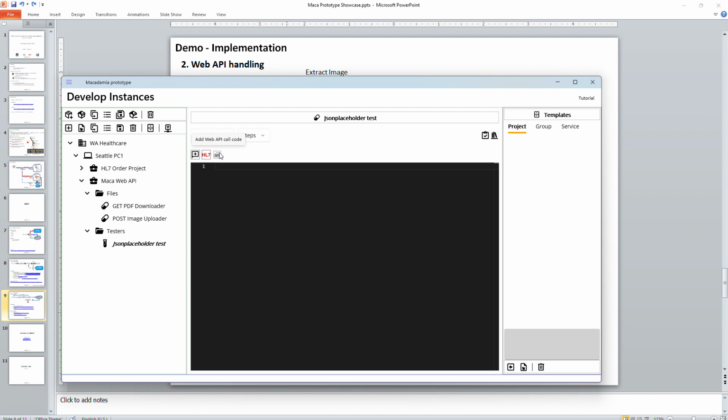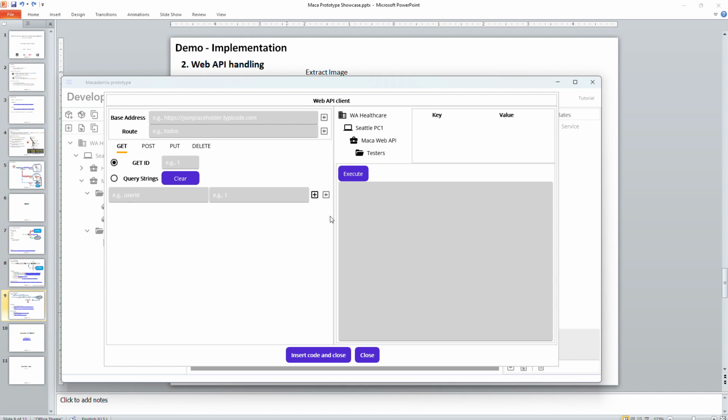Click this one and you will see another pop-up that specifies the base address, root, and get, post, put, and delete, and an execute button to play with the web API client. This UI provides you a way to expedite code implementation. What expedite means is it will generate auto-created code based on the configuration that you specified in here.